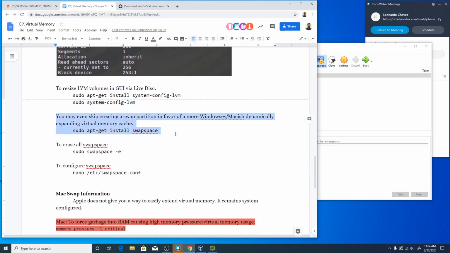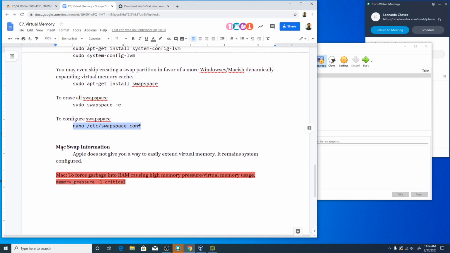If for some reason you forgot to create a swap partition, but yet you still want that swap file idea, the swap space application will help you deal with that. And then you just configure it. You tell it where you want to put it, how big you want it to be, all that. Then you reboot, and then the file exists. That's pretty much it.